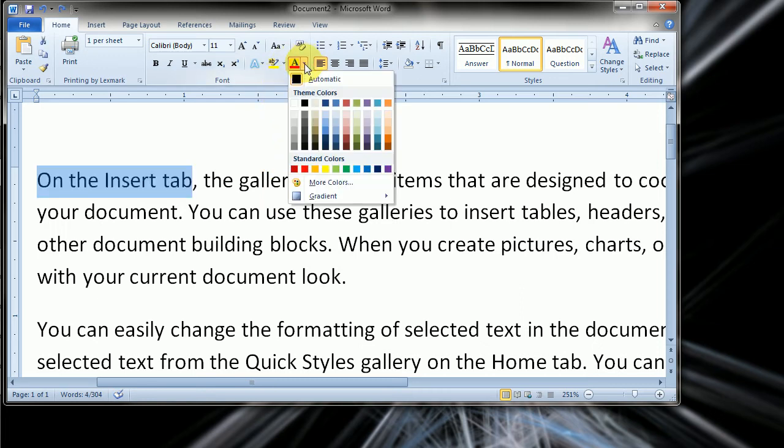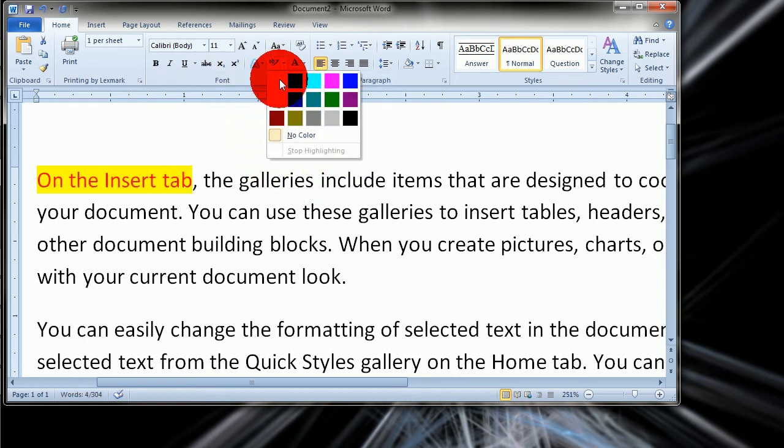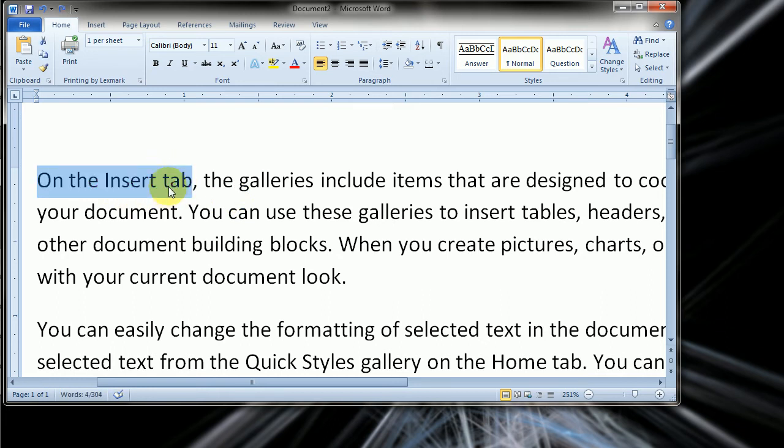Sometimes I want to change the color of the text itself, and then I choose the text color button. This is particularly nice for headings in your document, or when you really want to call someone's attention to something. Now, of course, red on yellow is probably not too easy on your eyes, so we'll undo that.